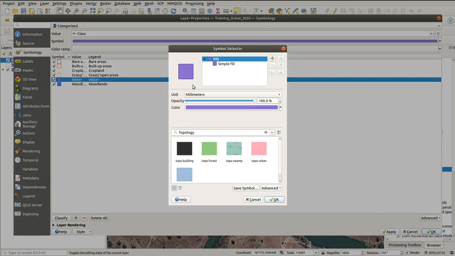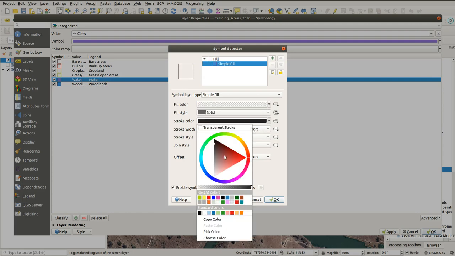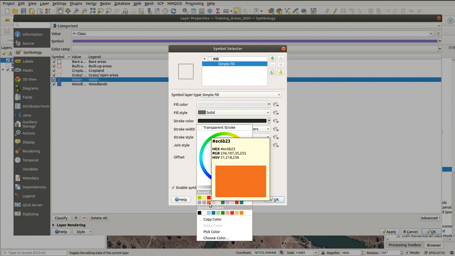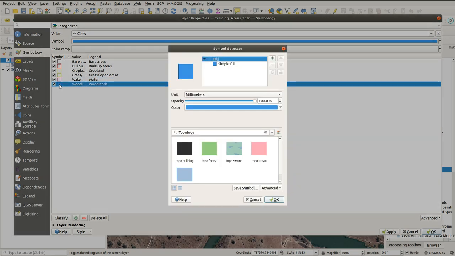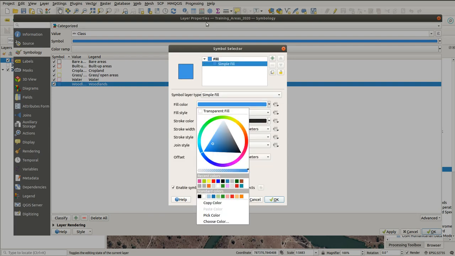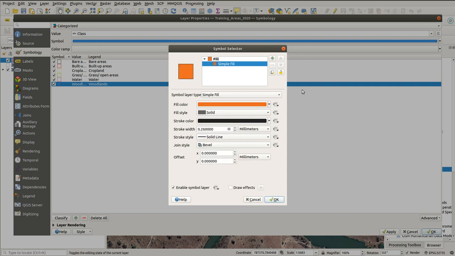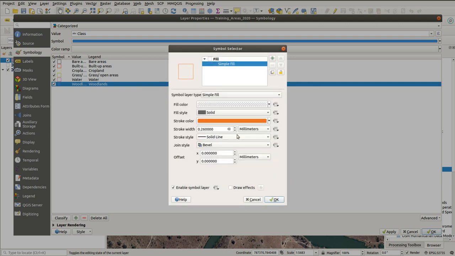And then water. I come and pick, say, this color. Okay, and then finally the woodlands. Let me pick another distinctive color. Okay, I'll put brown.